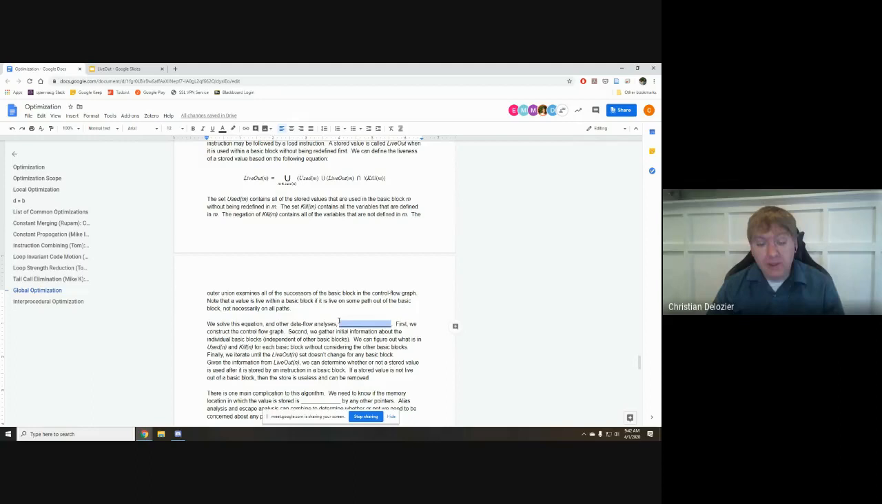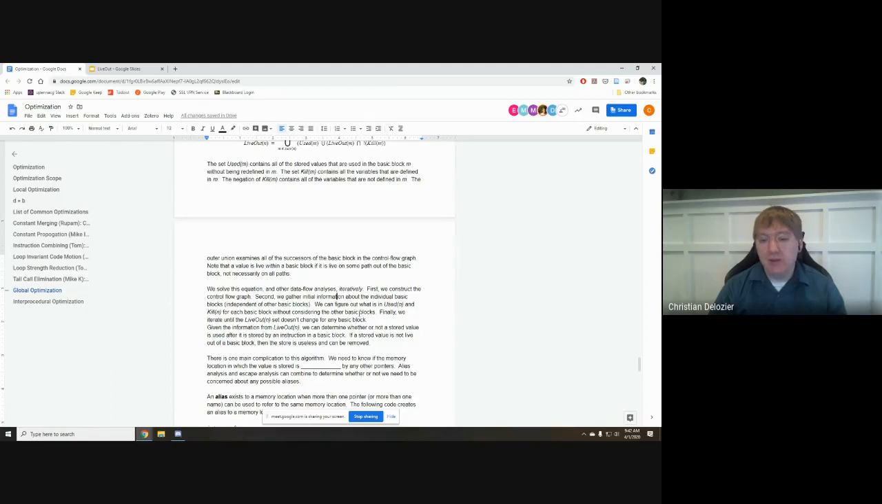So we're going to solve this and most other data flow analyses iteratively. We will construct a control flow graph. We'll gather information about the basic blocks, so basically constructing the sets for the individual blocks without considering all of the other blocks. So we can figure out what is used and what is killed in each basic block without looking at the other basic blocks. And then we'll iterate, looking at the successors, until the live out set does not change for any basic block. So this means that it will terminate eventually.